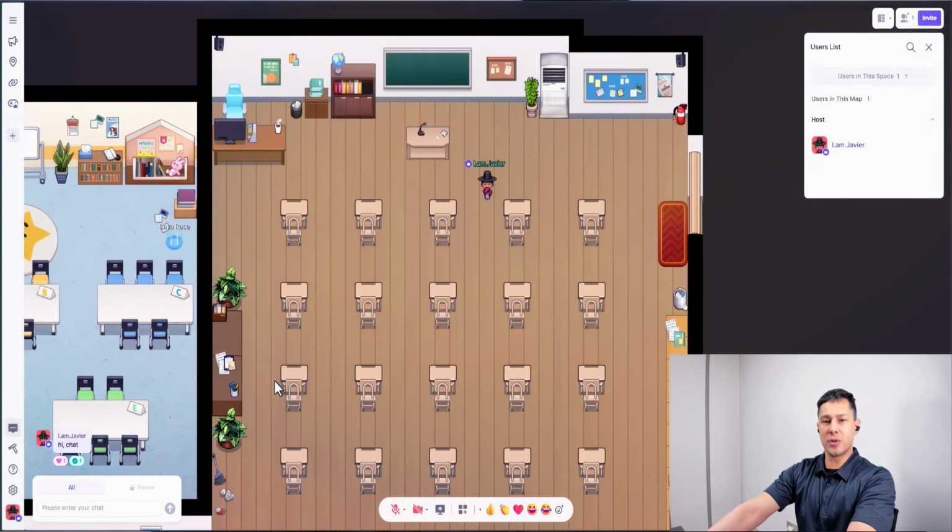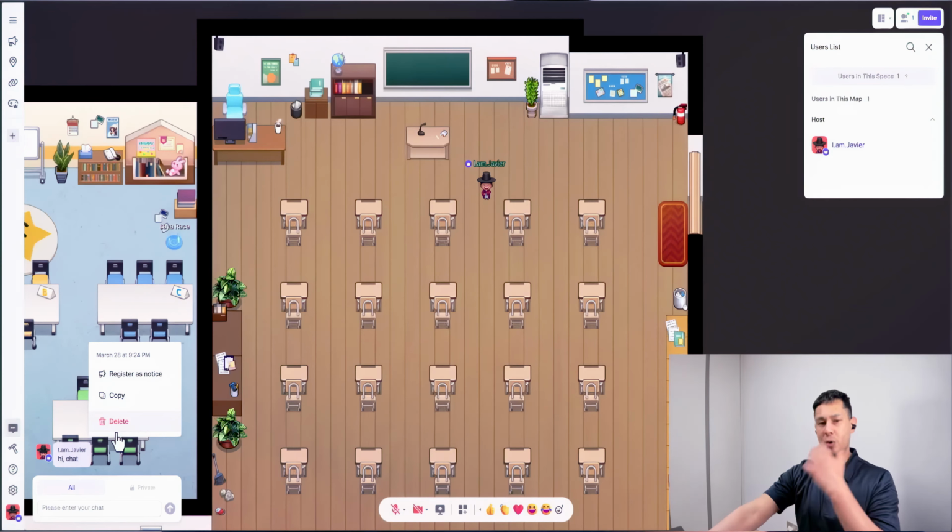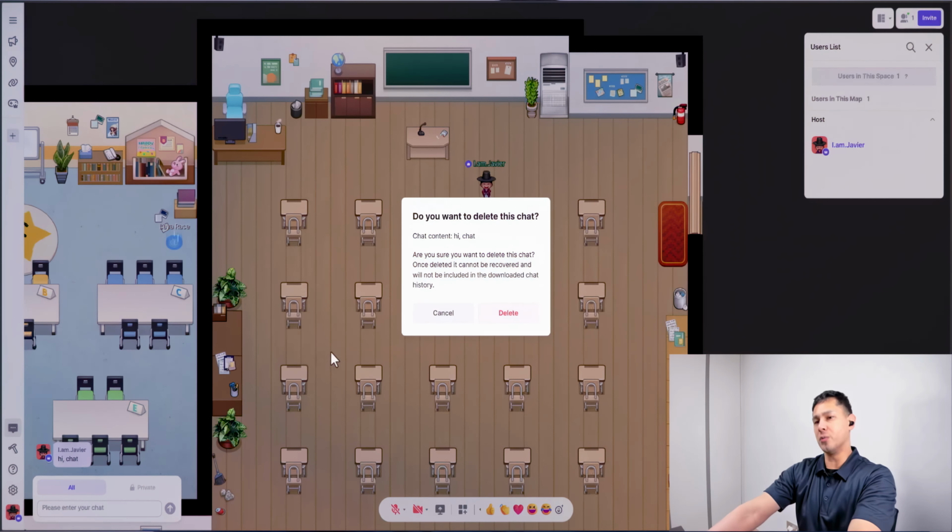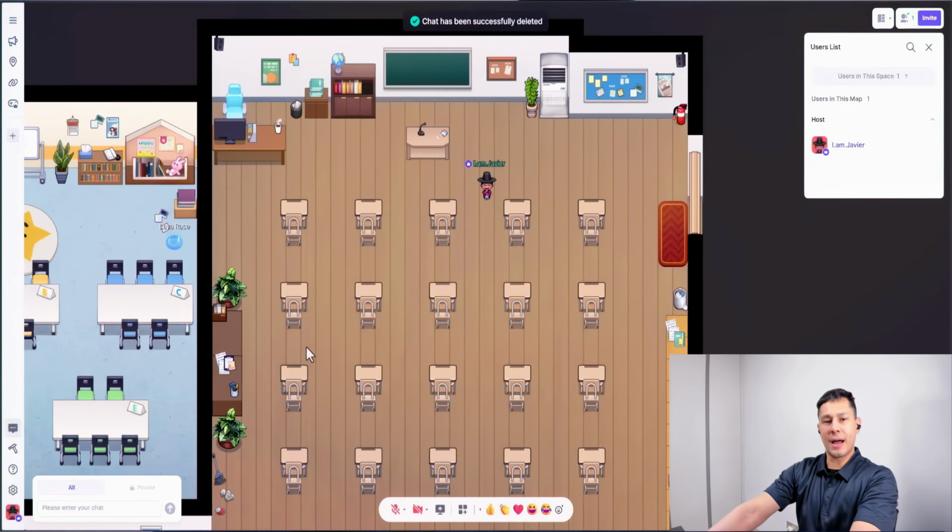Next part that I want to show you guys, the chat. So right here, you guys can see that I already left a message, and it's a very simple chat, but it is very useful to talk to your students. You guys can leave some reactions as well. And then we can also delete the chat. Now, the deletion is only going to be if you own the room. So this is the room that I created, so I have that ability.